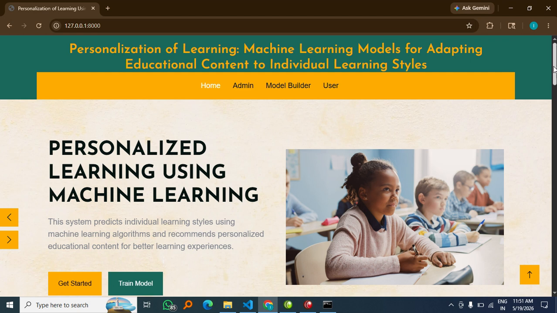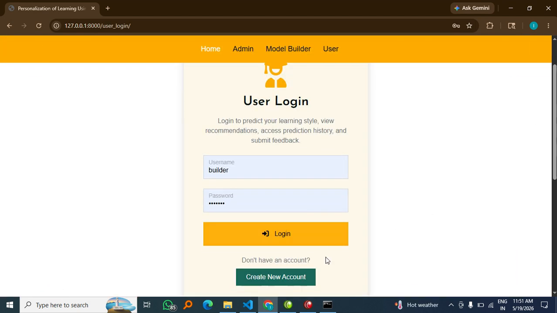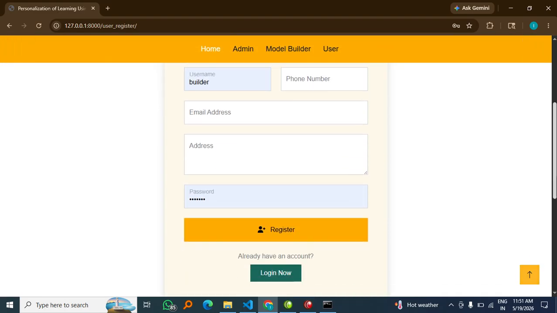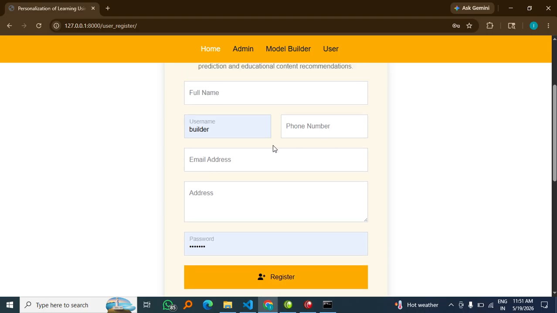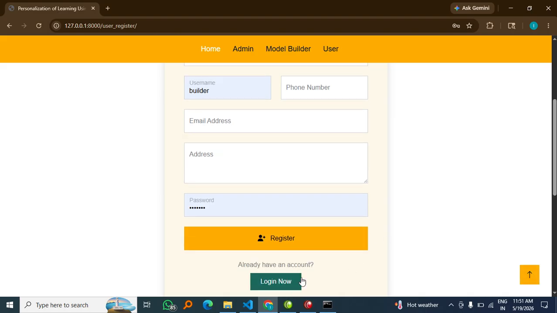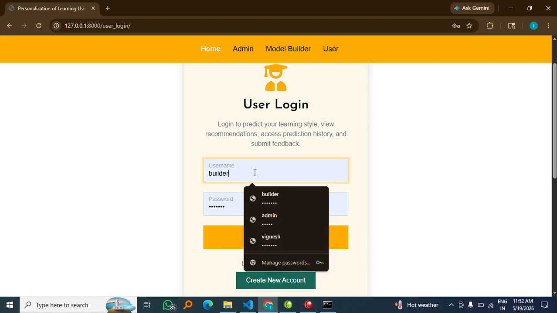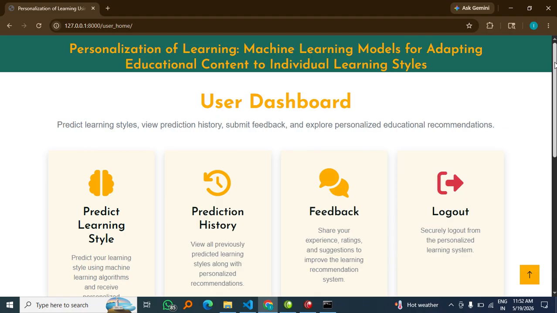The next module is user module. So user need to register first. User need to fill all these details: full name, username, phone number, email, address, and password. As I have registered, I can log in immediately with my credentials. This is the user dashboard.